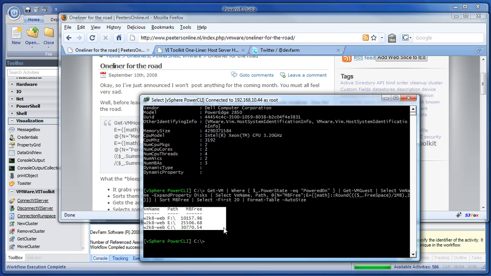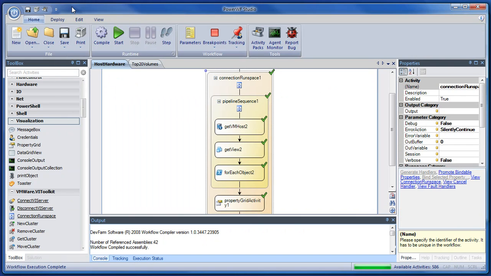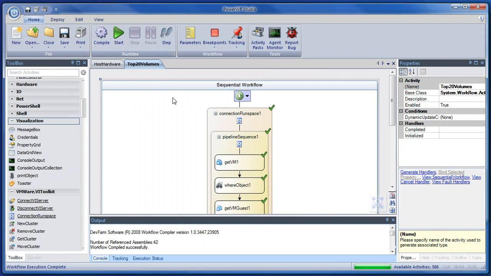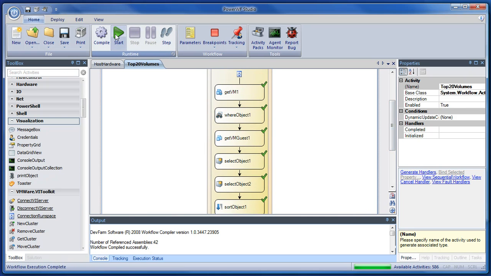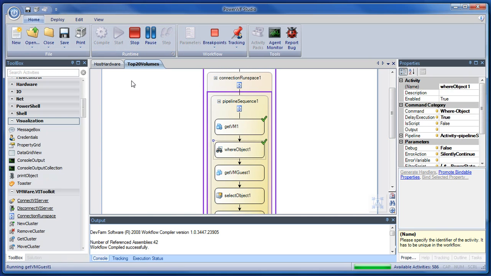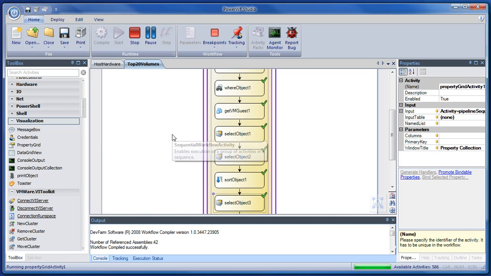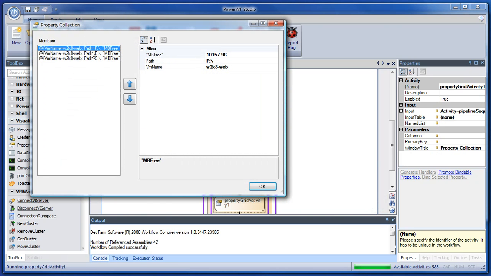Three volumes. And let's look at that same script inside of PowerWF. Slightly more complex, a little longer, but still, it will work, I assure you. Boom, there it is. We have three volumes returned back with the same exact data.